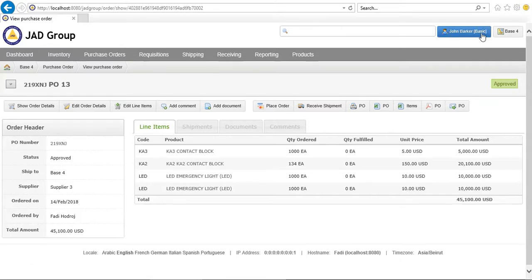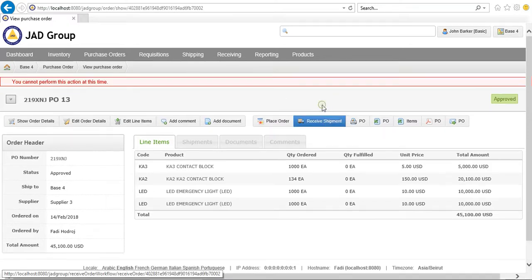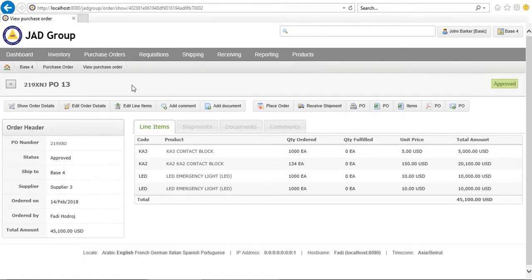Now I'm John Barker. I got it approved. So when the purchase order is approved, I'll see a place order here. Now let's do this test. Let me try to receive a shipment here. See, it says you cannot perform this action now. That's because the order is not placed yet. Now we place the order.